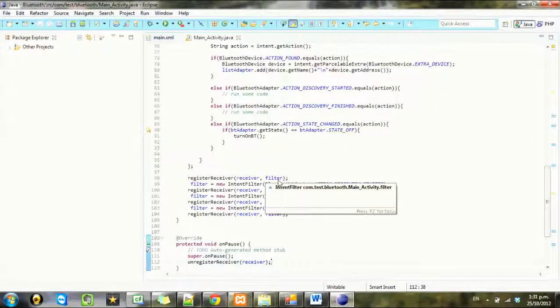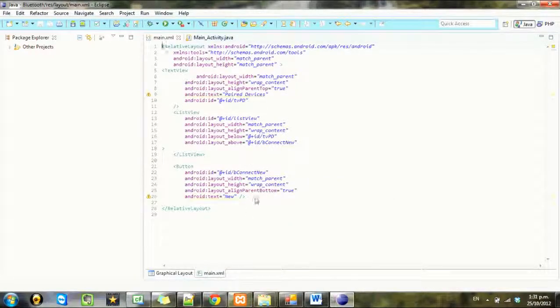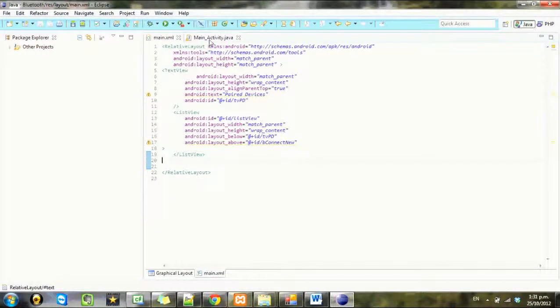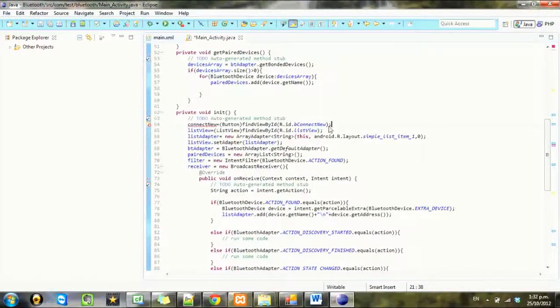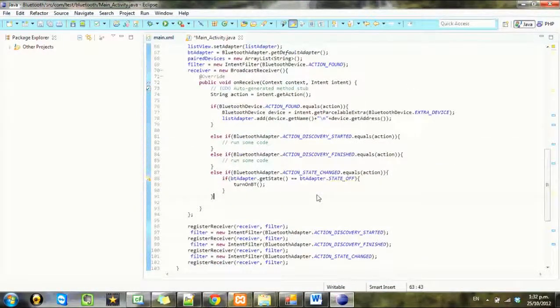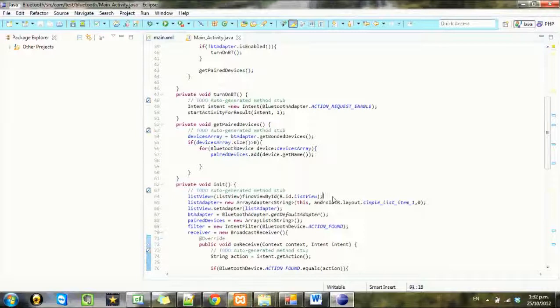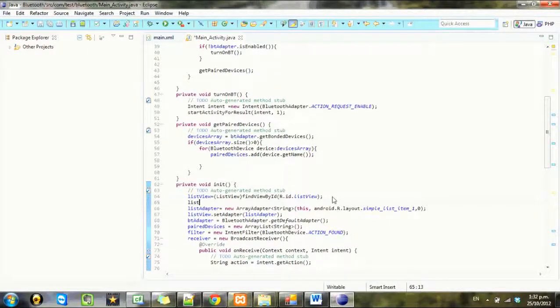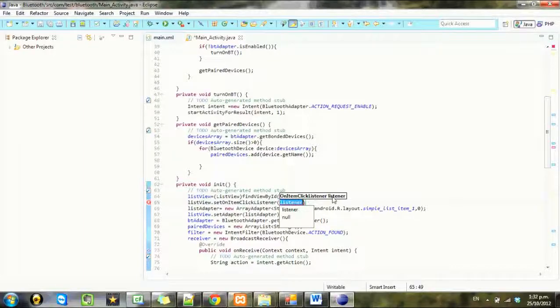So yep. Next thing we want to do, I might just get rid of that button actually, because I don't even see the need for it at this stage. Just go up here and get rid of all references to the button. And we need to set on item click listener on the list view. So list view dot set on item click listener, and we'll just go this.